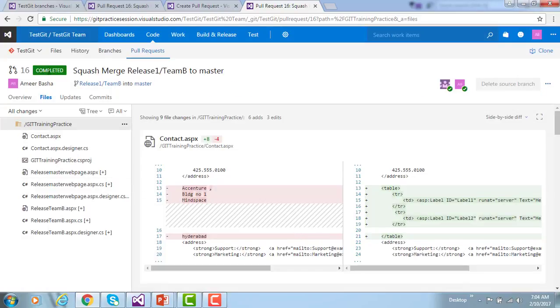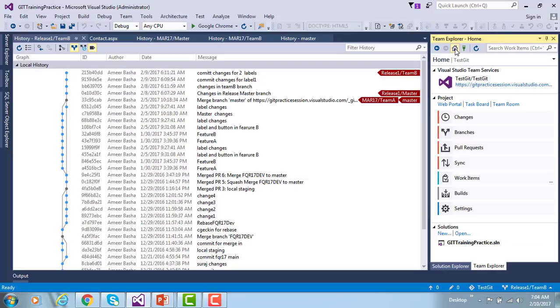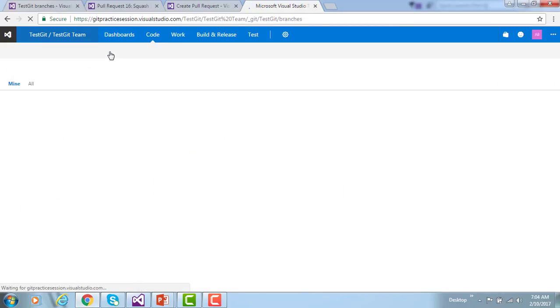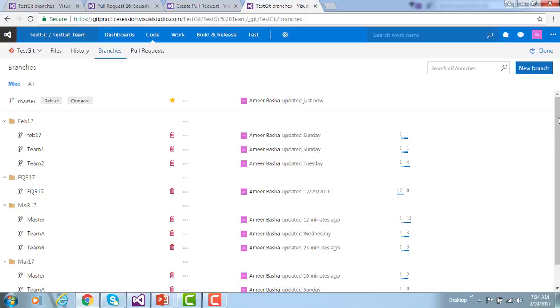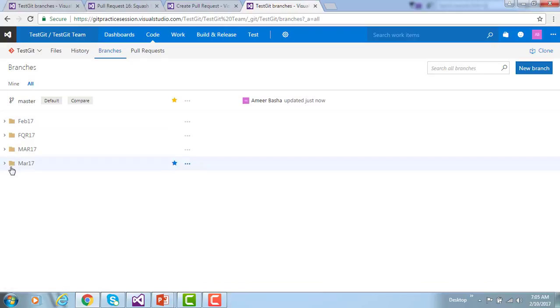Now you can see the completed history over here. Going back to my Visual Studio, I need to check whether the branch is still available. Let me go to the branches. Release 1 slash TMB, I don't see it anywhere. Let me go to the all section also. There is no branch. That means release 1 slash TMB has been deleted from my branches.